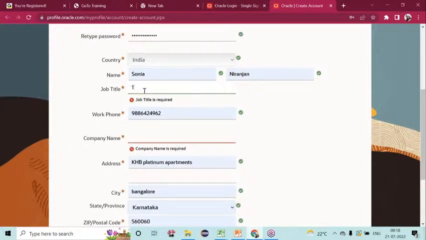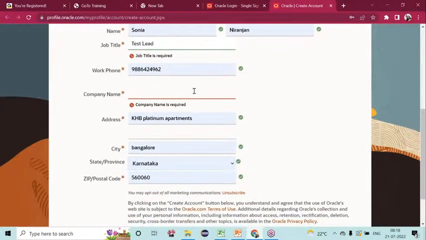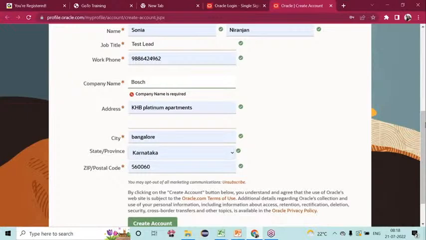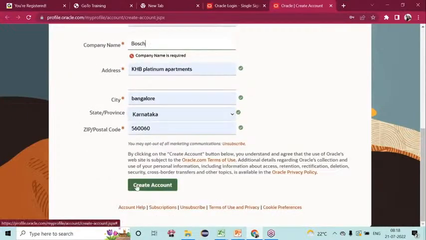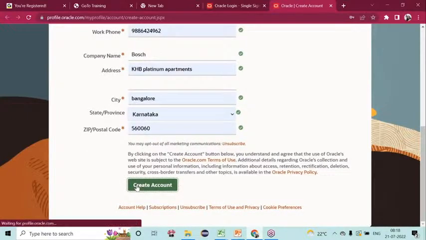Every starred field is mandatory. Job title, you write senior associate or lead, whatever it is. Job title means test engineer, test lead, whatever it is. And company name, Dell or Bell, whatever it is, your wish. As Accenture. Okay, fine. And then click on create account.